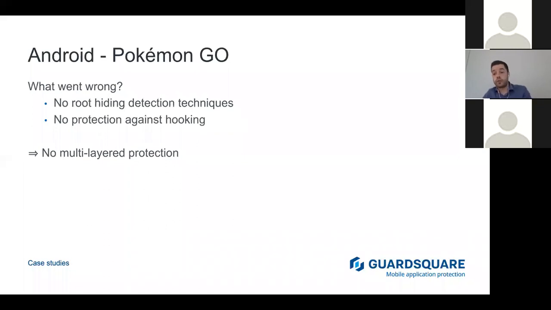So what went wrong here? Of course, there were no root hiding detection techniques available, and also there was no hooking protection, because these tools heavily rely on hooking, and if they would have somehow implemented a protection against that, that would also prevent you from using those tools. So again, you could summarize it as no multi-layered approach was taken.